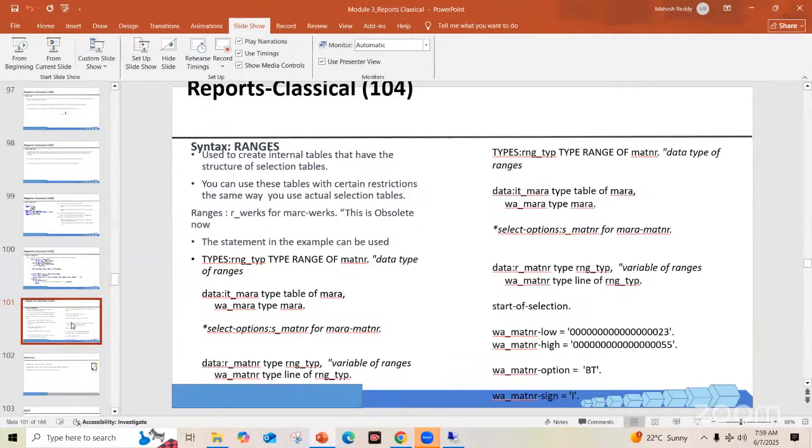Next, ranges. Think of what could be the purpose of ranges. Think for 2 minutes. Search on Google or something, because you know select options and all. Try for 2 minutes. What exactly is the ranges concept? First, try to get some concept from ChatGPT or Google.